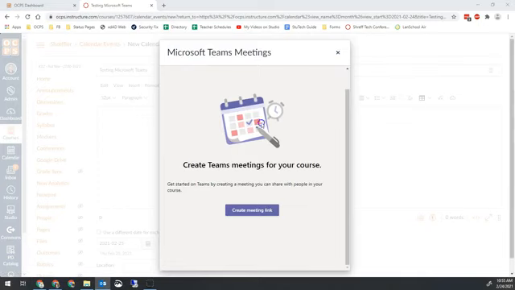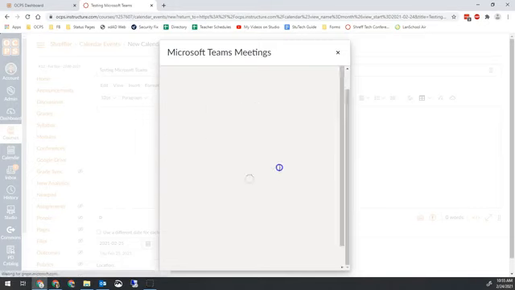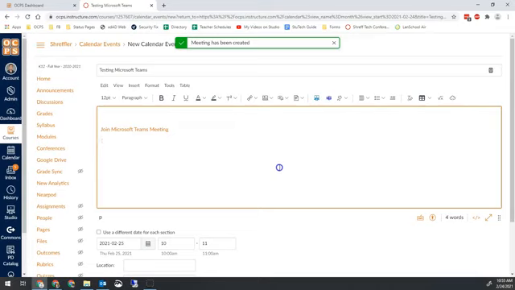Your computer should already have you logged into your OCPS account, so you shouldn't have to worry too much about that sign in screen. But if it does, you just confirm you're on your OCPS account. Then any other time from then on, you'll see this screen once you hit the Microsoft Teams button. And all you have to do is click Create Meeting Link. It adds the link directly into the event.